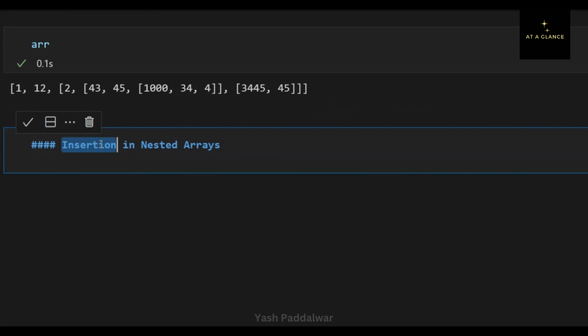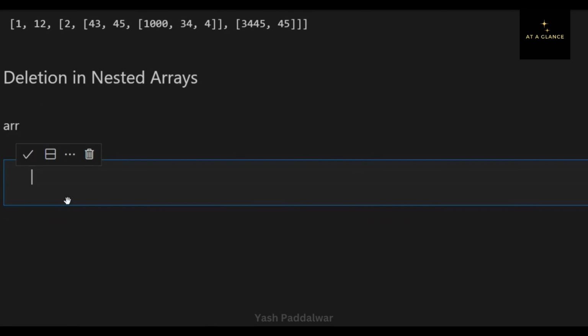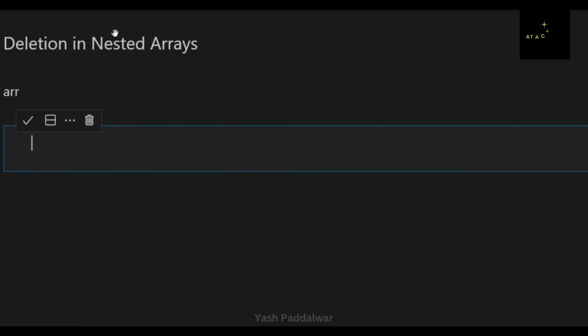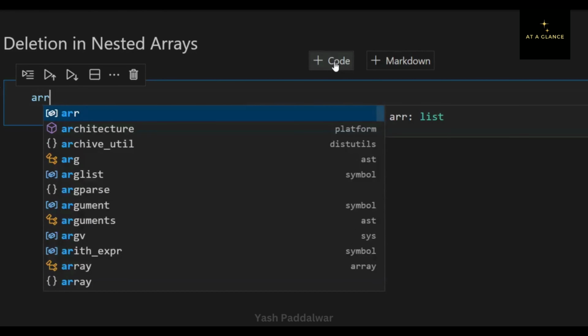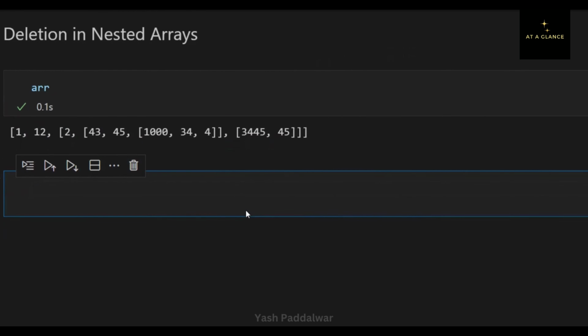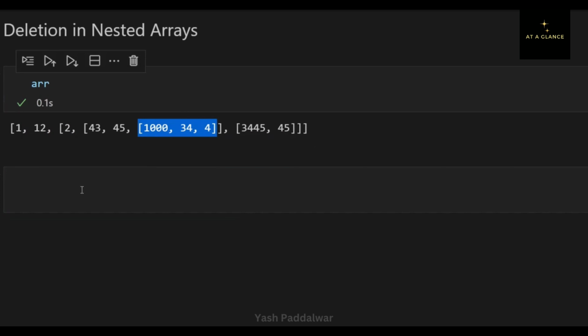Now let's have a look at the other operation that can be performed on arrays, which is deletion of a specific element inside the array. So the steps are quite the same. First we need to find out the location, and then we need to call the delete function so that we can delete that particular element inside that array. So now let's say we need to delete this entire array which is nested inside the outer array.